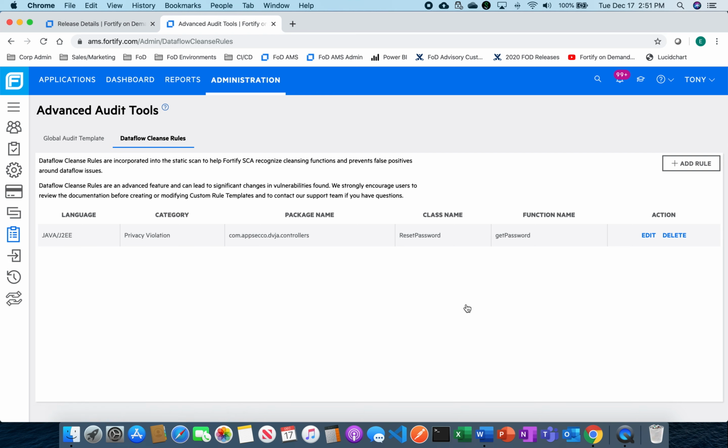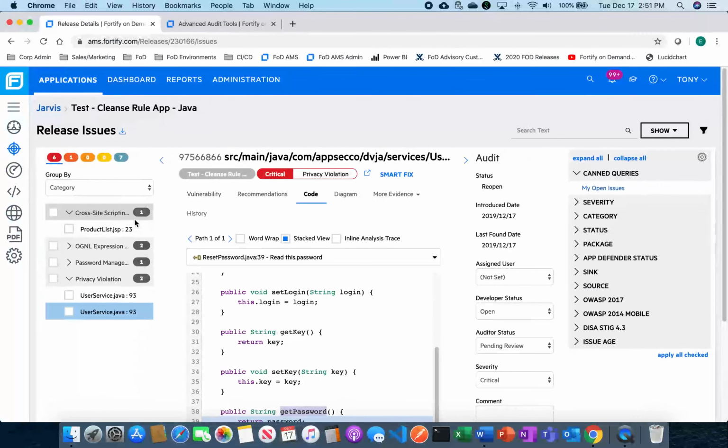Now the next time I do a scan, you're going to see those issues tick back down from 7 to 6. Again, while that may not be a huge dent in your overall application, like I said, this really makes a lot more sense where you're using services across your organization.